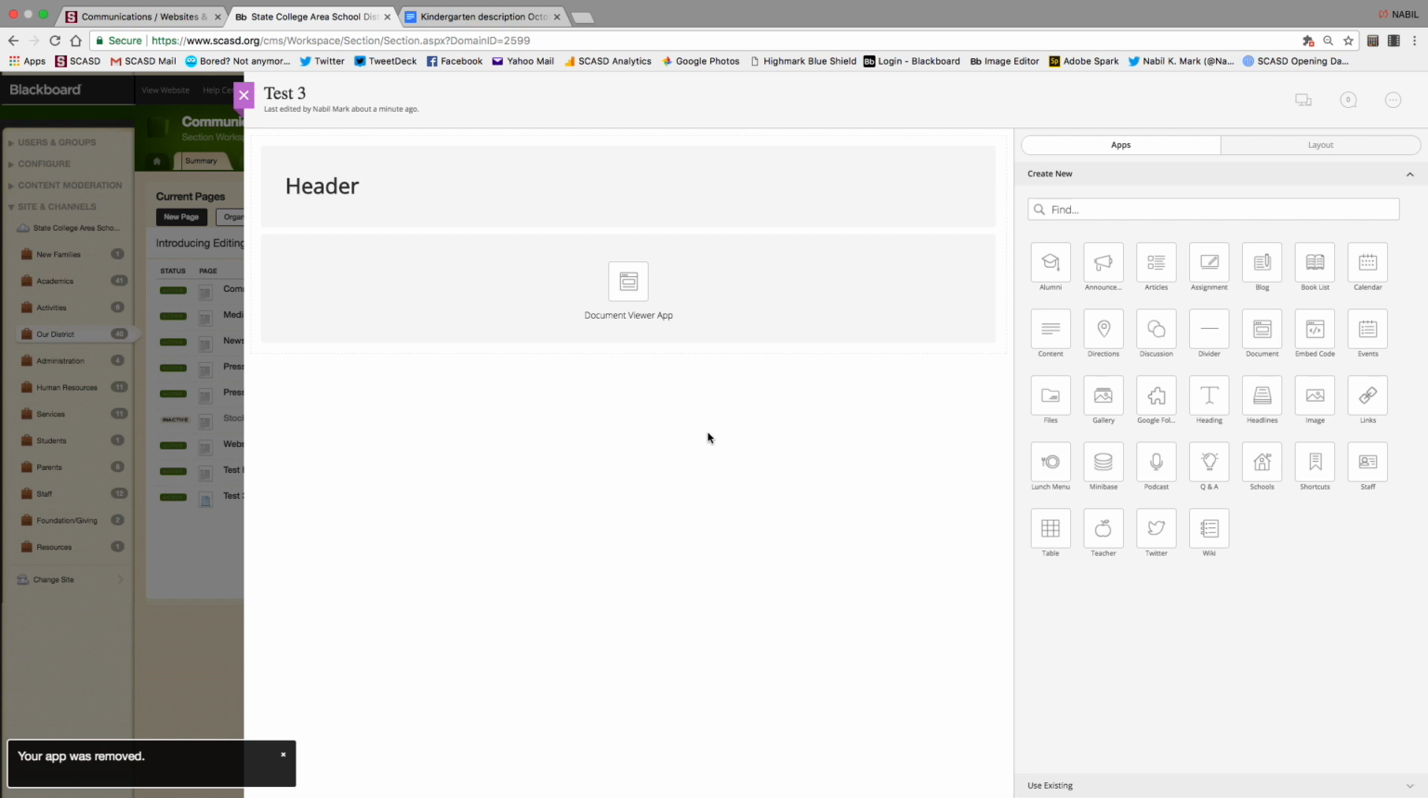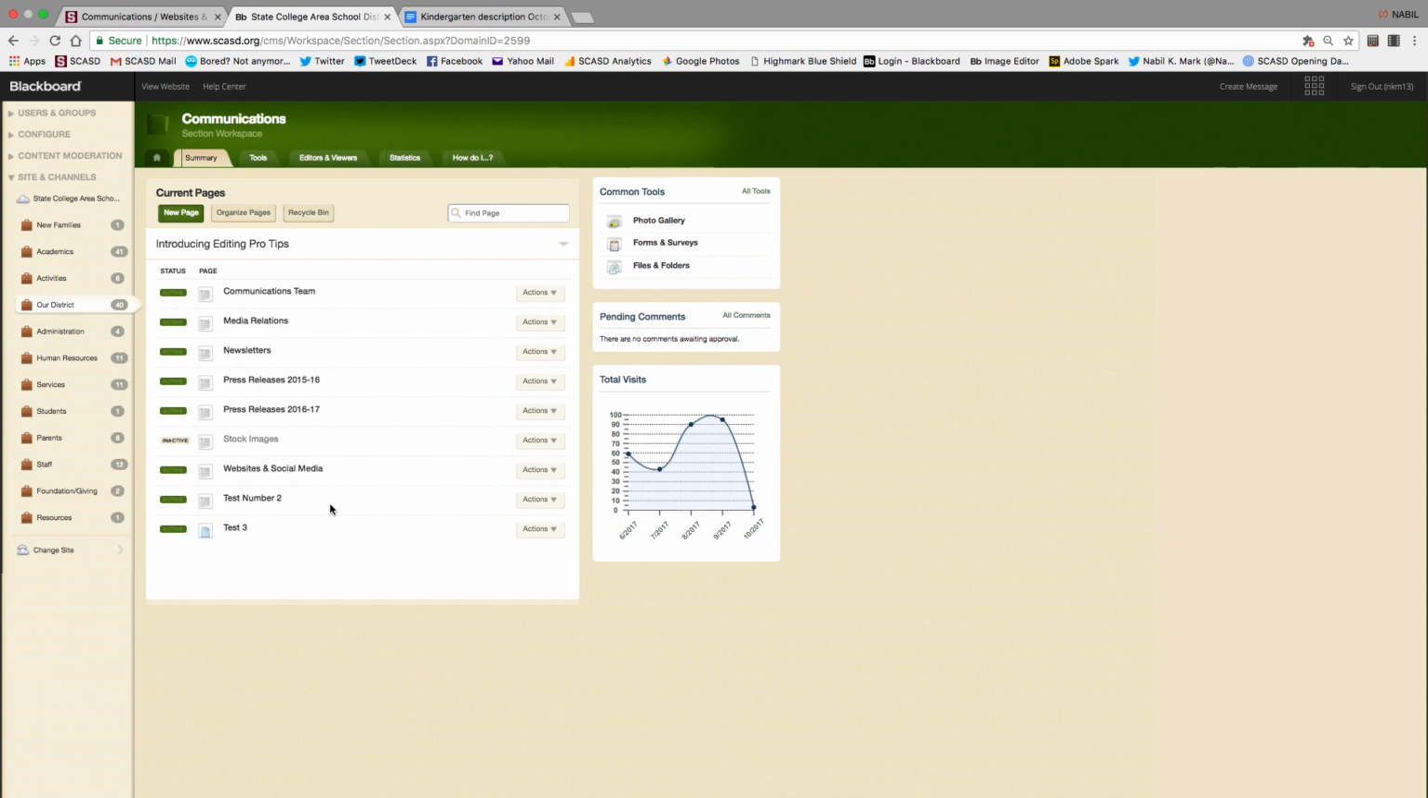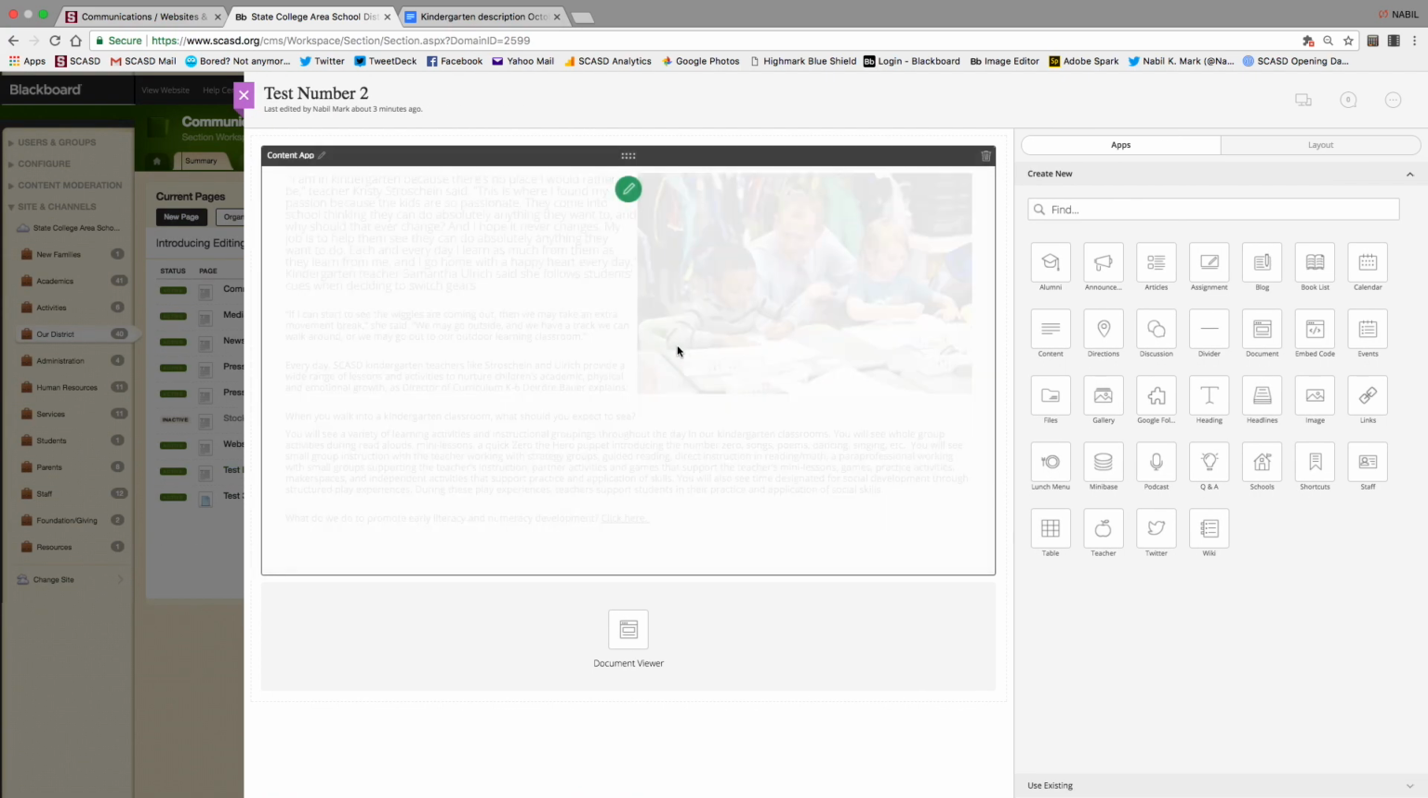So let's go back to our first page. This is going to be a little bit better example for this, I think. Another thing that you might want to do, and a lot of people, especially teachers, do photo galleries, right? A photo gallery used to be part of the page, but now it's just an app. And it's super simple.